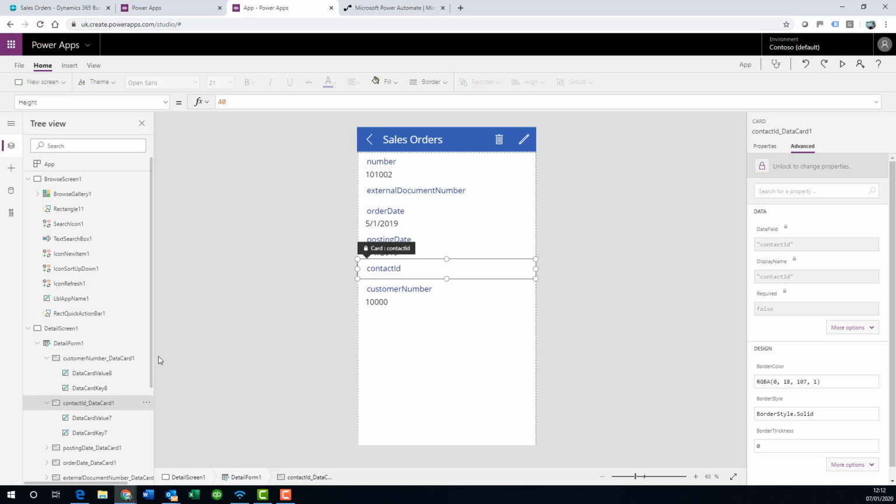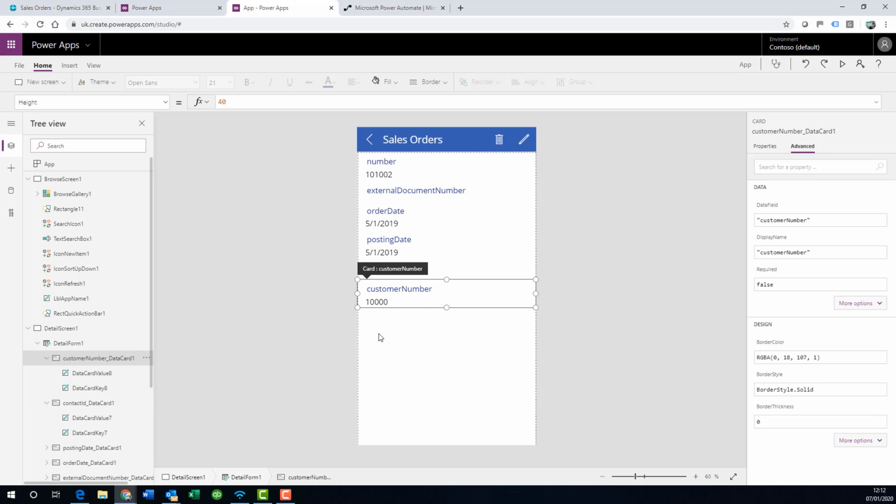We can go and add new fields in from our data, and we've got a customer number field, which again I'm more than happy with that, but we want to change the display name. Perhaps we're not happy with that, and we want to change that slightly.